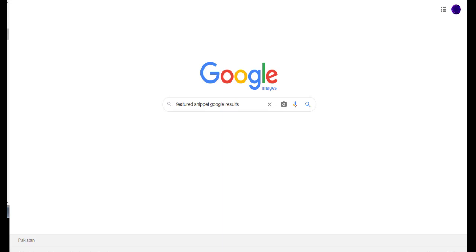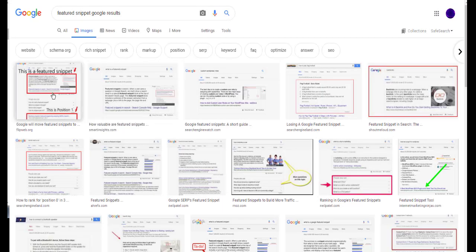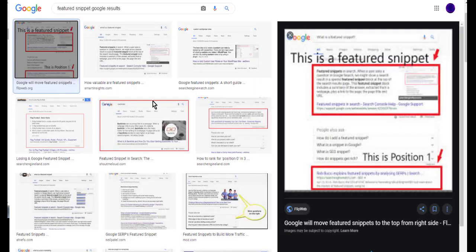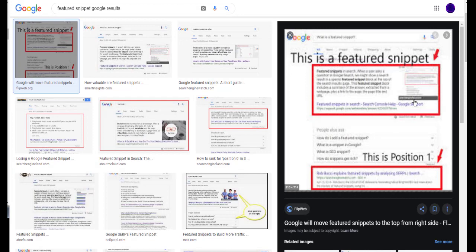So we're going to go and make this search. So this is a featured snippet result. It has multiple ways it appears. It can appear as a product, it can appear as a description.